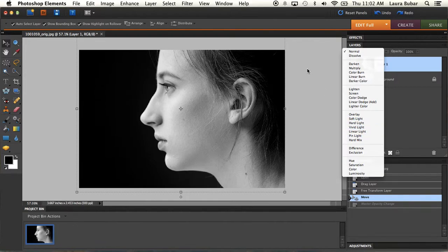Now I will tell you that using images that have these nice areas of solid black or dark color is a really fun image to use with overlays, and I'll show you why in a moment. But play around with these different blending modes on your top layer. Let me show you what a few of them can do.